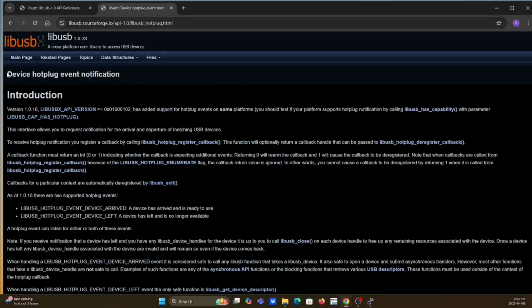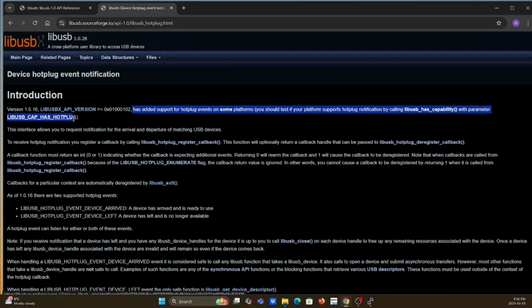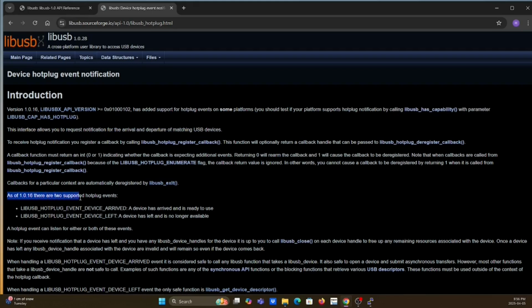Libusb device hotplug event notification feature. Since version 1.0.16, libusb has added support for hotplug events on some platforms. You should test if your platform supports hotplug notification by calling the function libusb_has_capability with the parameter LIBUSB_CAP_HAS_HOTPLUG. There are two supported hotplug events.